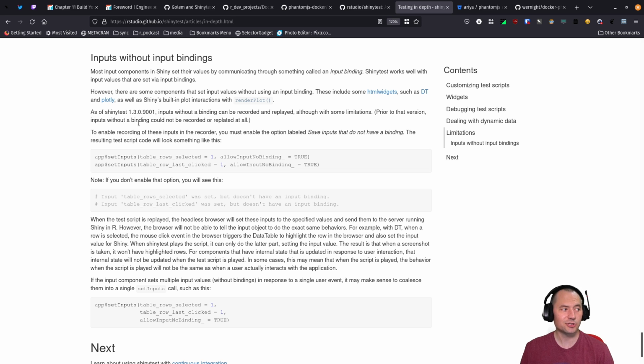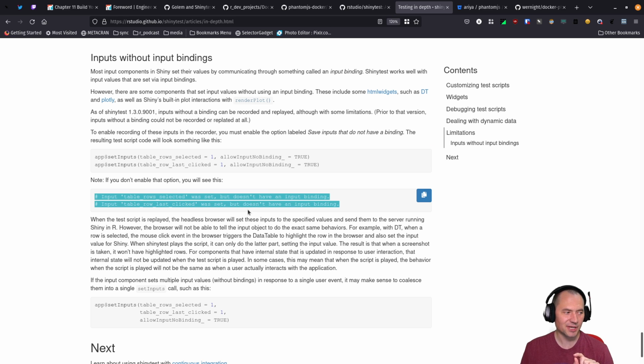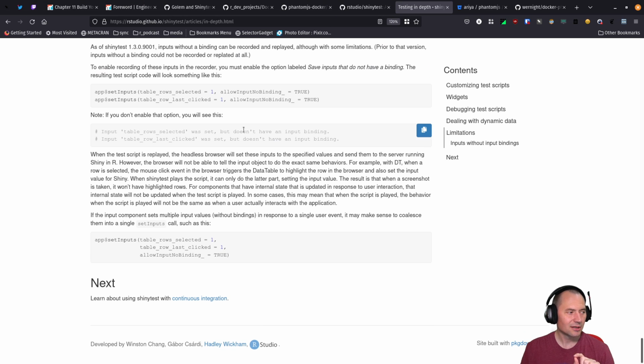Now, there was a checkbox that said save inputs that do not have a binding in that recorder. They say there are some limitations. We may actually experiment with that. You can kind of see that in their example here, they do have comments that say you tried to do something here, but it doesn't have an input binding. We'll get to that in a little bit.